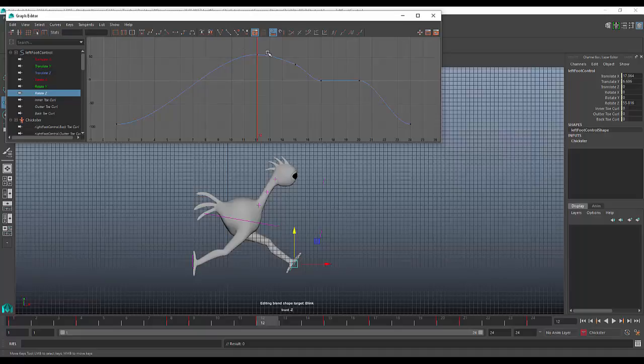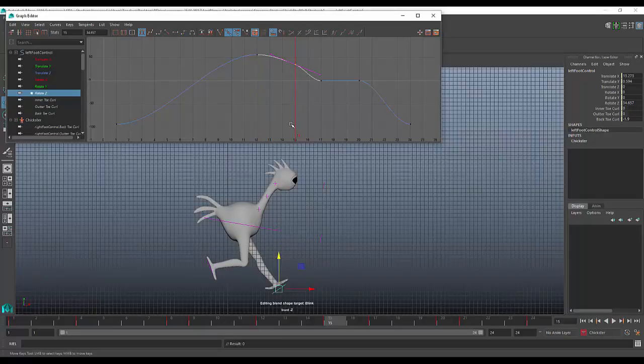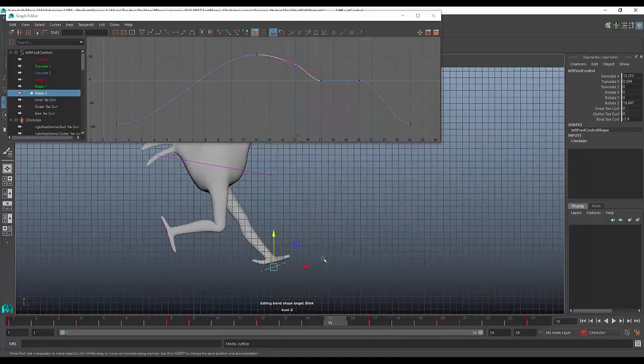Delete that. Okay, nice smooth transition here. I didn't delete this one because I think we're probably going to need that one right here. If you're not sure, you can go to the frame, delete it, and see what it does. And you can see it definitely did take away something there.